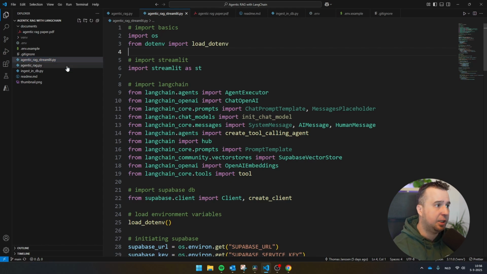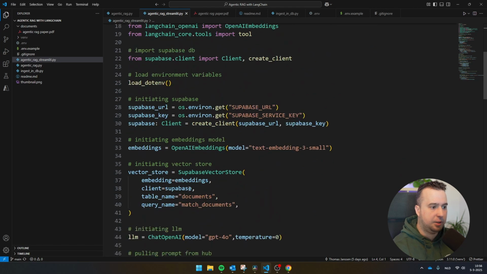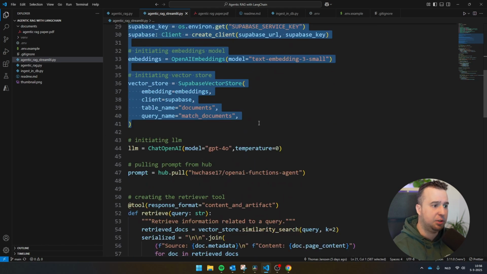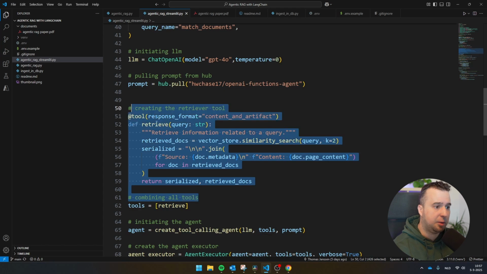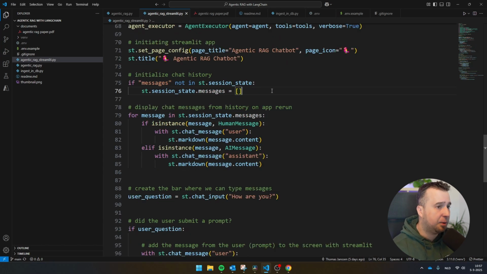So the script that I'm using here is Agentic RAG streamlit.py. So this is all the same as in the previous example. It's the same tool that we are providing to the agent. But where this script is really different is here, because we're also going to integrate the Agentic RAG here with Streamlit so we can have larger conversations.